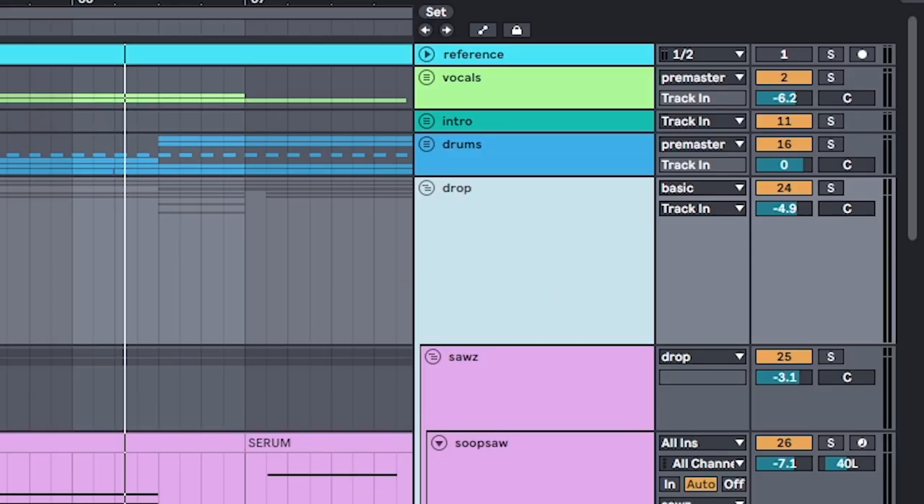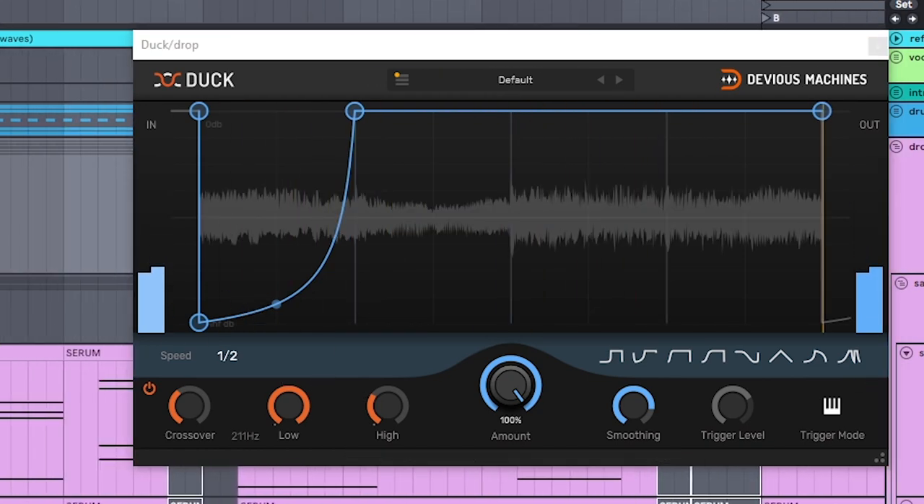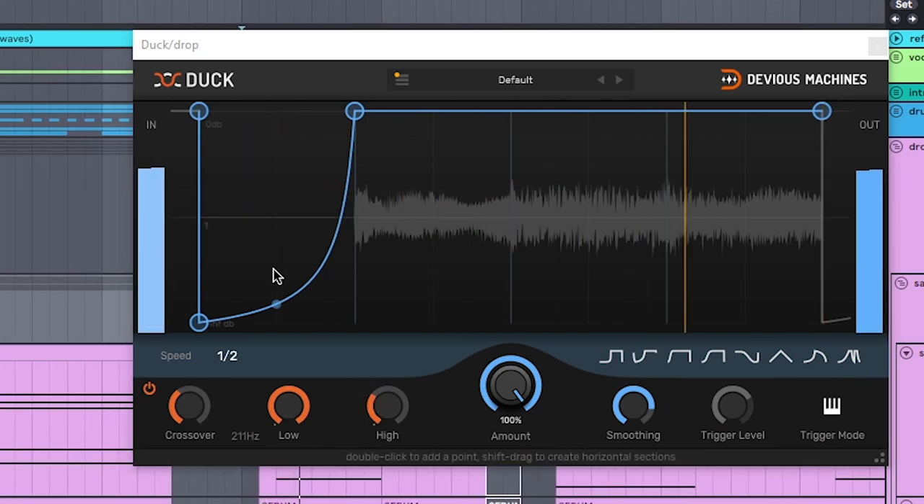Group all your synths together so you can use a sidechain. These are my settings. I recommend Duck because of the crossover feature. It lets all of the low stuff get cut out, but still leave some of the high so that it's not too choppy sounding.